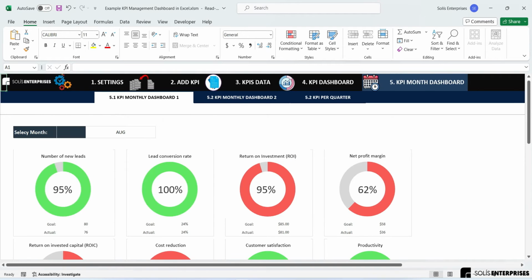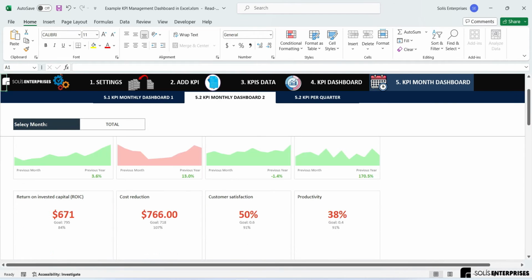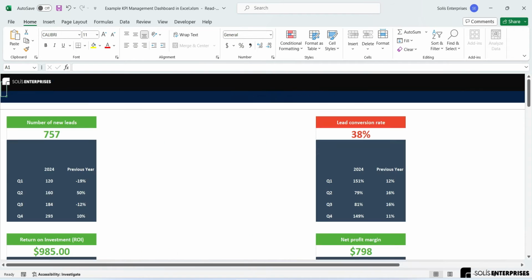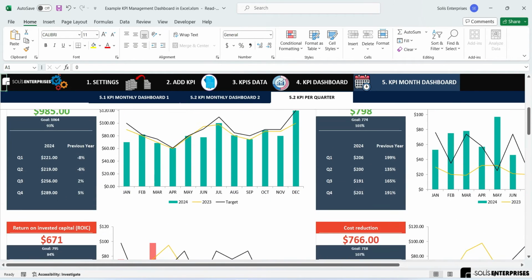KPI panel in Excel, KPI management dashboard in Excel. Do you want to easily and visually track your business's key performance indicators? We have the perfect solution for you.